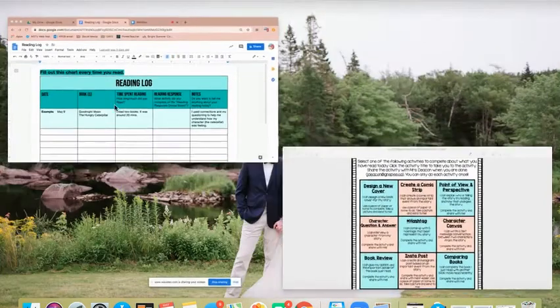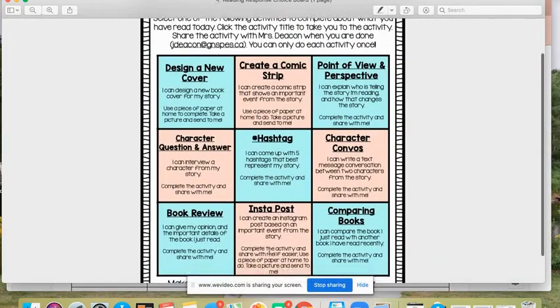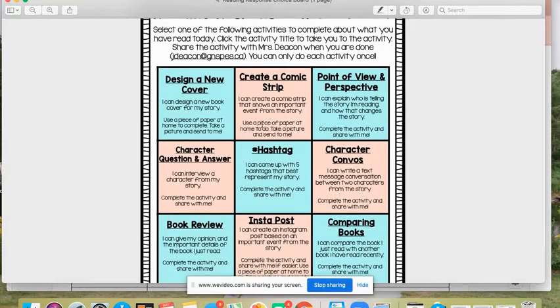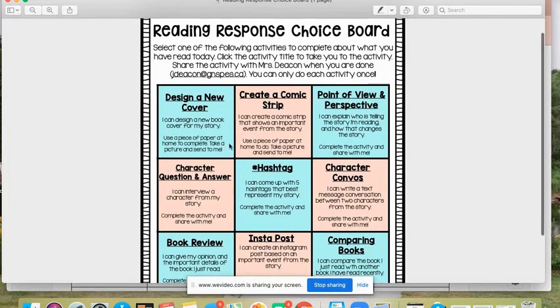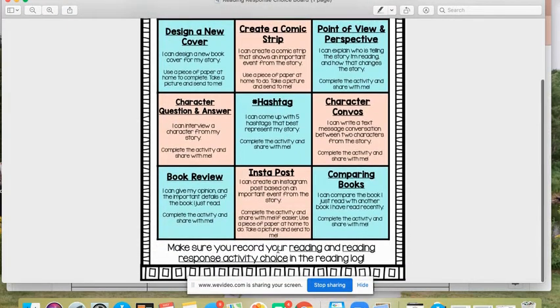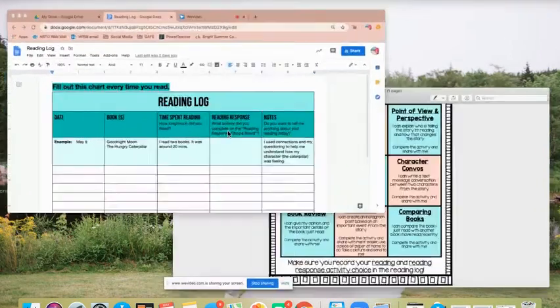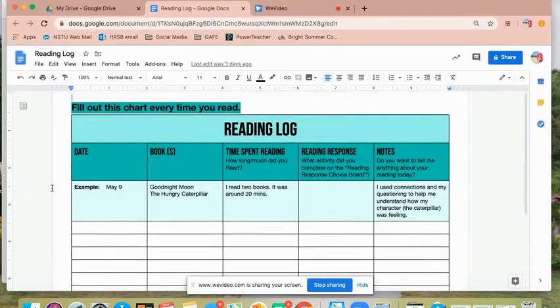Some of the activities, such as a comic strip, I'm asking you to do it at home using a piece of paper, and you can draw and do your comic strip and then take a picture and send it to me, because it's easier doing it that way than on a computer. Once you've done your choice, I need you to record your reading and what activity you chose in the reading log. The reading log will be on your Google Classroom again, but it's going to look like this.